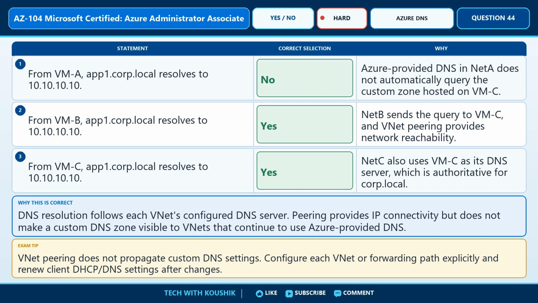The key takeaway is VNet peering does not propagate custom DNS settings. Configure each VNet or forwarding path explicitly and renew client DHCP/DNS settings after changes.